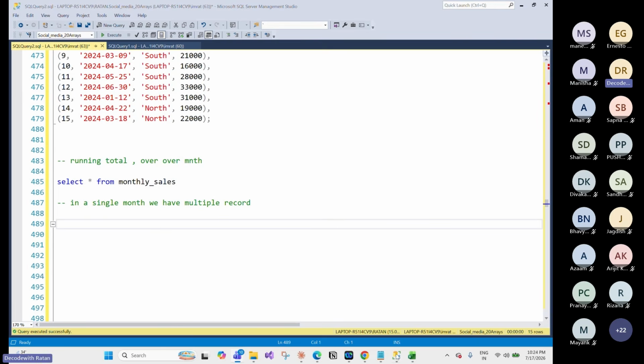Let's take an example. We have to find out the sales for every month. And for a single month, let's take an example, January. We have three data values: 10, 20, and 30. So in the January month, we have three rows.